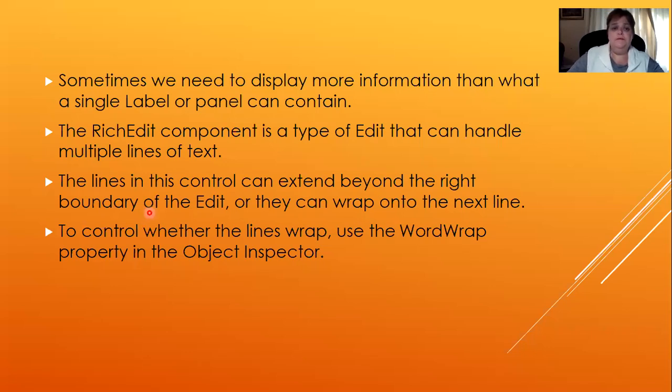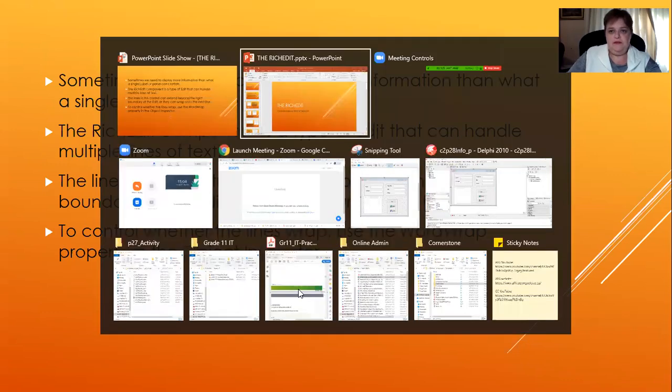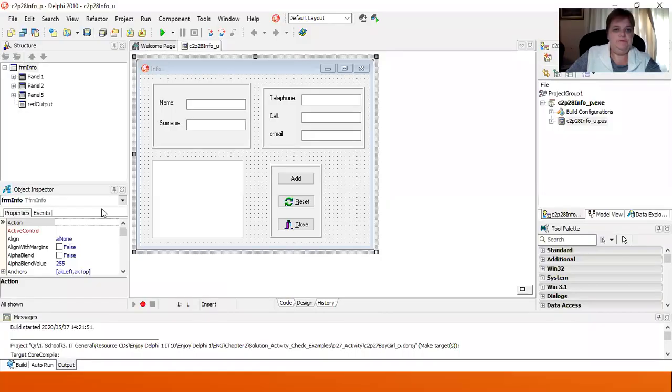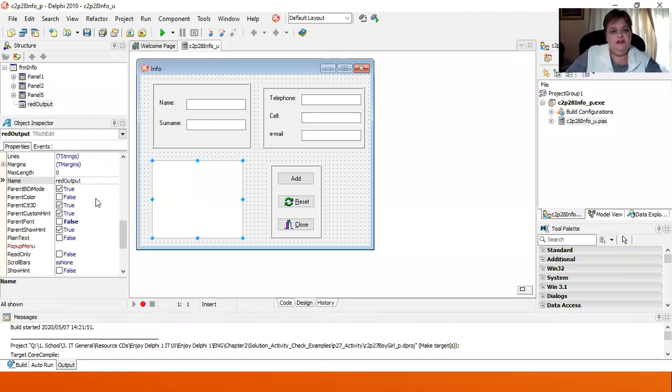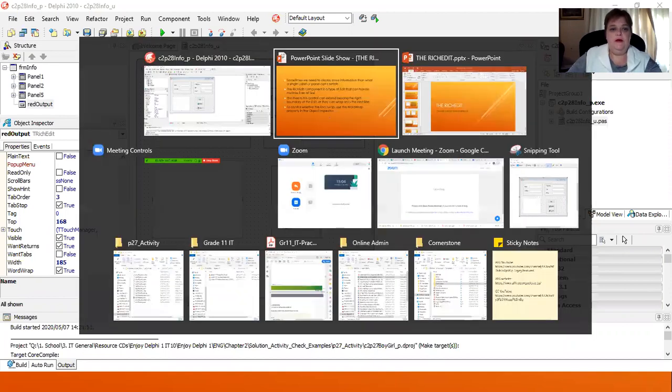So make sure that you switch on your wrap text in the object inspector. So let's quickly take a look at where that is. Let me just find my Delphi. Okay. So there is my RichEdit on the side here. And I'm going to quickly go up here, and in your object inspector, we have what we call the word wrap. So in Word, it's called wrap text. In Delphi, we call it word wrap. Okay.